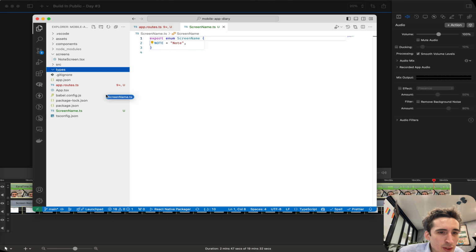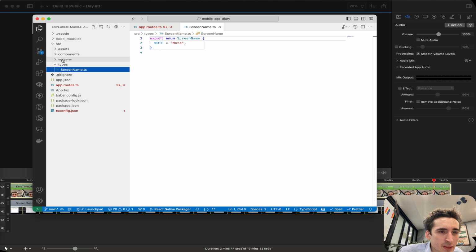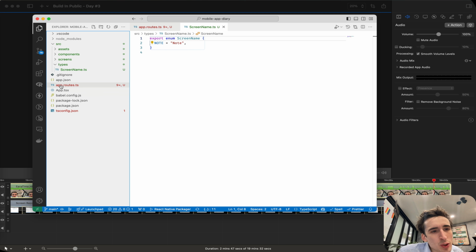I will move my screen name inside of types, and then here screens, so this one, oops, sorry, I will just move that one, and the asset, all of these folders, let's move them to src. Beautiful. And I think that's it for now. And app.roots, yeah, we can create a component later. It can still be an app root component, but at the moment it's a normal file. We will see later. Let's move that on also to src.